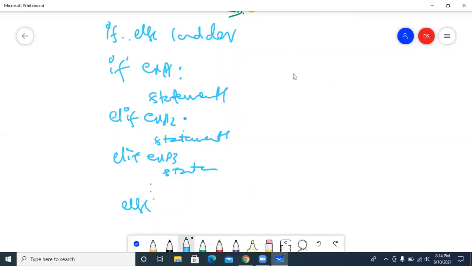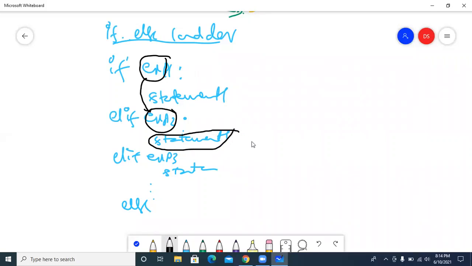So what this does is, first it will check this expression. If expression 1 is false, expression 2 is checked. If false, expression 3 is checked. When one of the expressions is true, then the corresponding statements will be executed. If no expression is true, then the last else block is executed. That is if else ladder.